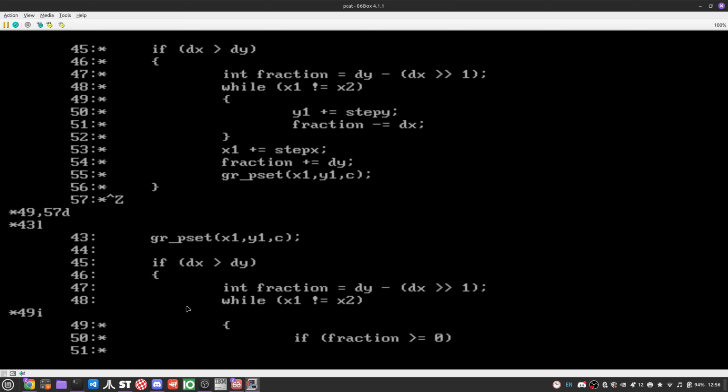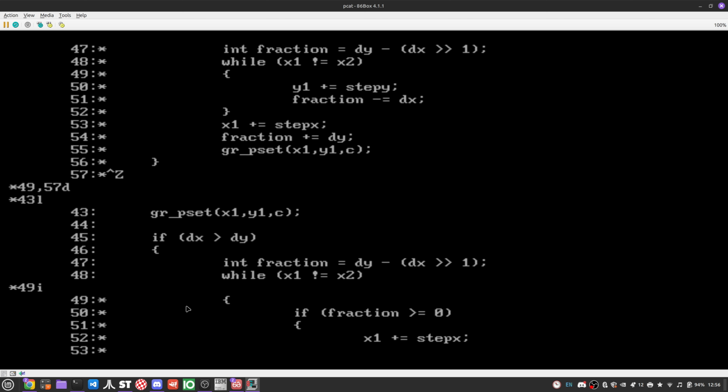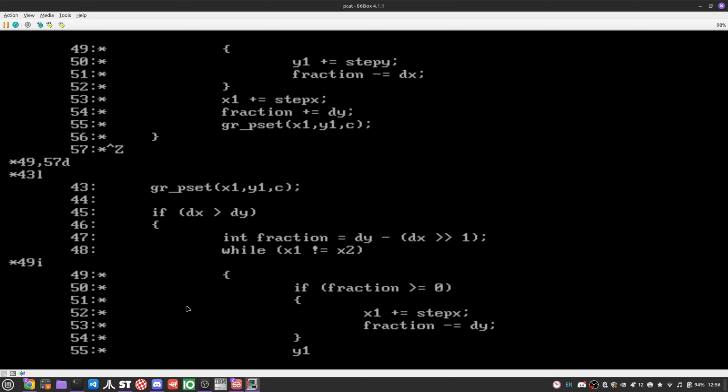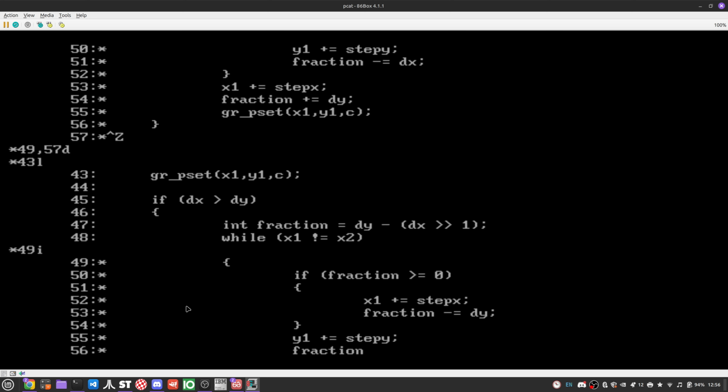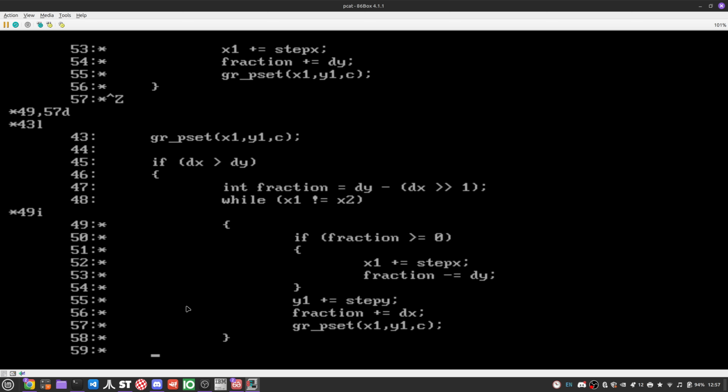If fraction is this, then we do x1, fx, fraction, approaching x2. Then we get rid of the little bit of the fraction value, iterate it down, and we end up with y1, step y, fraction, dx, do the next step of the iteration. So GRP set, x1, and plot the next point. And that's the shallow line.